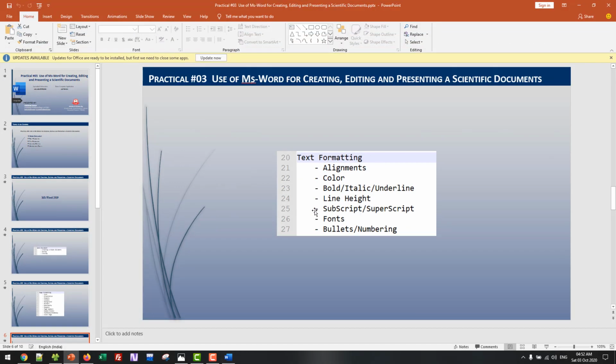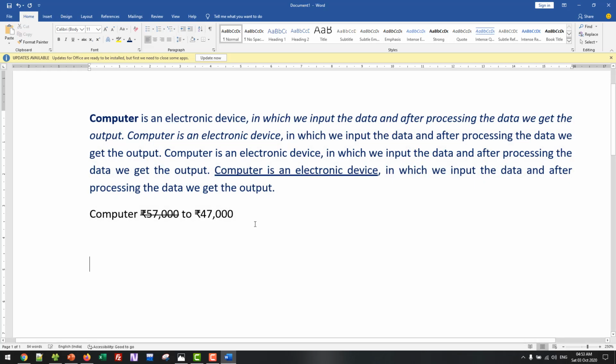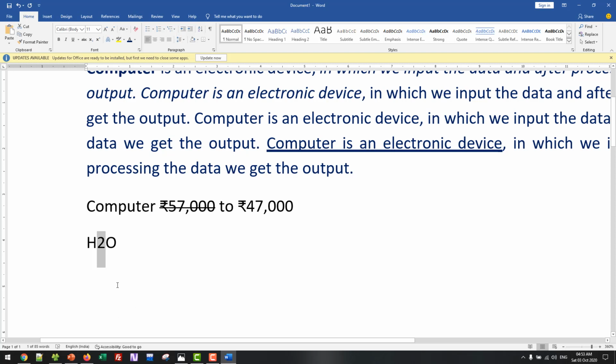Next concept is subscript and superscript notations. To understand this concept, I just want to write the formula of water, H2O. Okay, this is the formula of water, and I want this value 2 to be the subscript. So inside the Home tab there is an option for subscript. I just hit it, and you can see the 2 goes to the bottom, and this is the subscript notation.